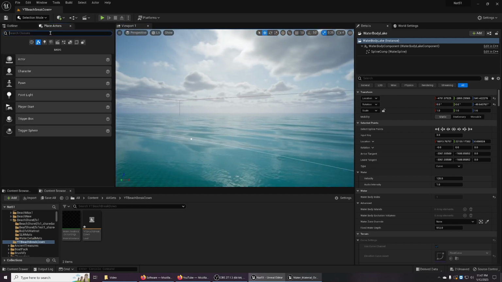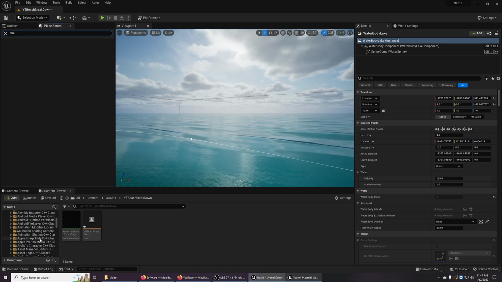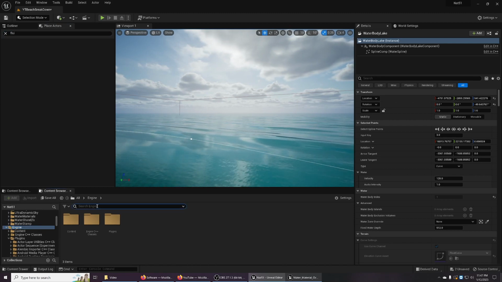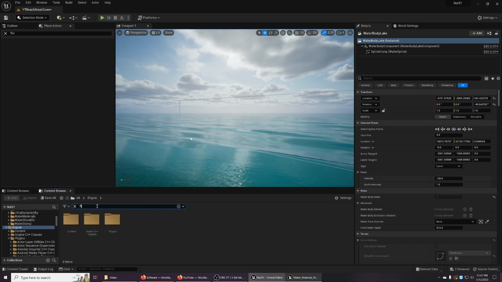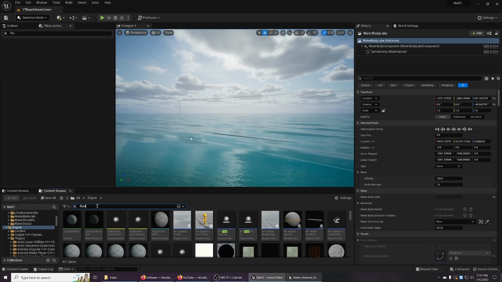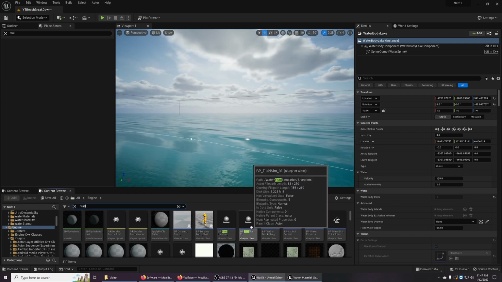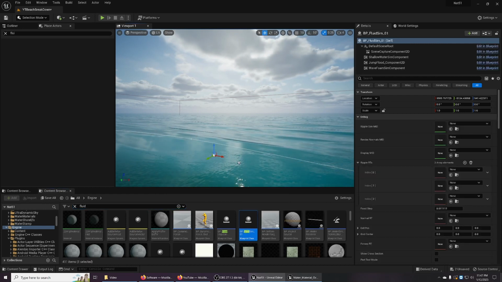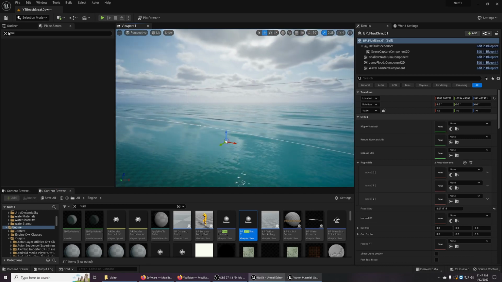I'm going to place, I don't know if I can search for this here. No. Let's go into the engine and just type in BP fluid, or is it fluid BP? I think it's fluid BP. Nope. All right. It's in here. So BP underscore fluid sim. Put that in a level, keeping in mind it's just set up to follow the player right now. You could always change that later.